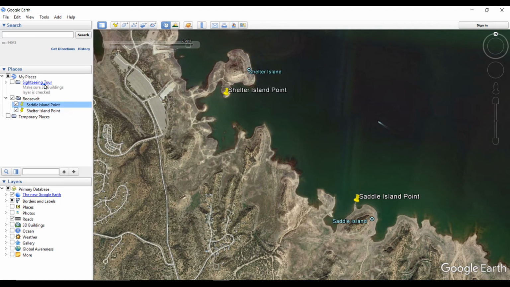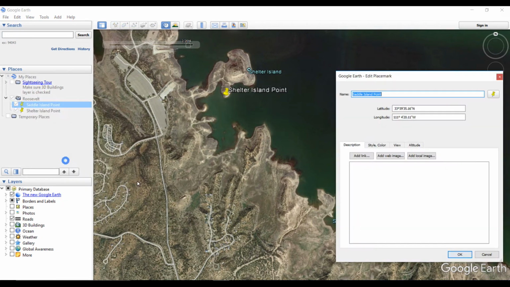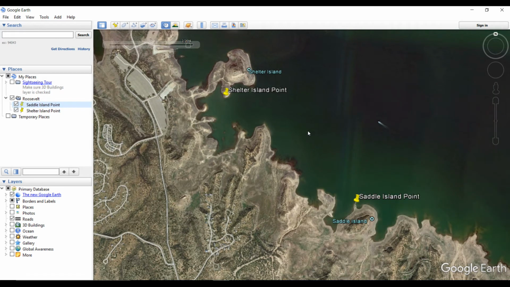If you look at the properties of these, they have the latitude and longitude, so the GPS. However, the default in Google Earth is a little bit different than the default format in Lowrance. So that's why we're going to convert them. All right, so let's say you put all your points in your folder, and at this point you want to export them.